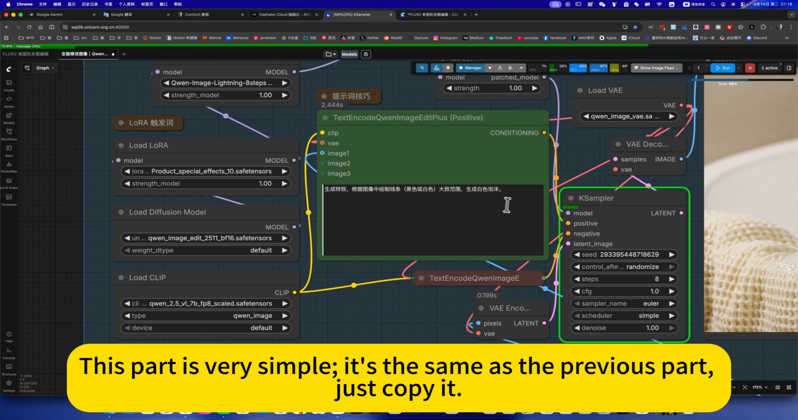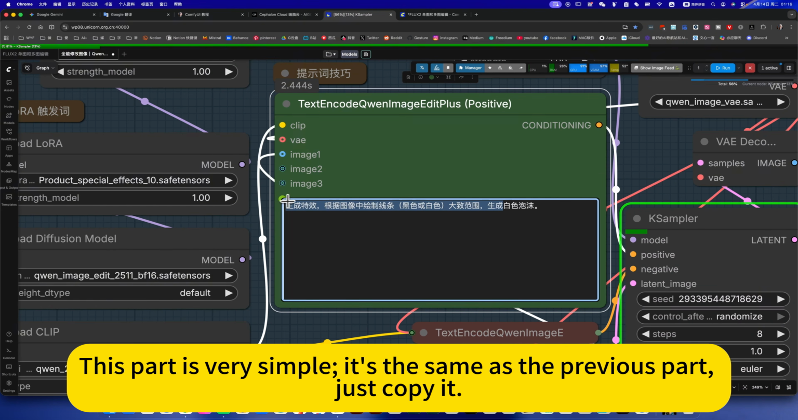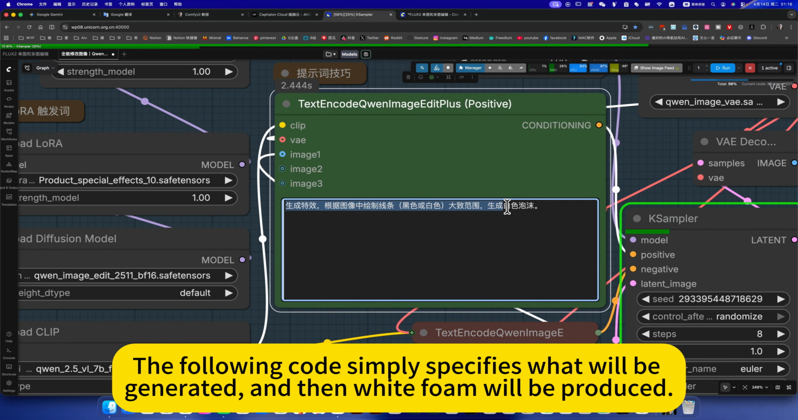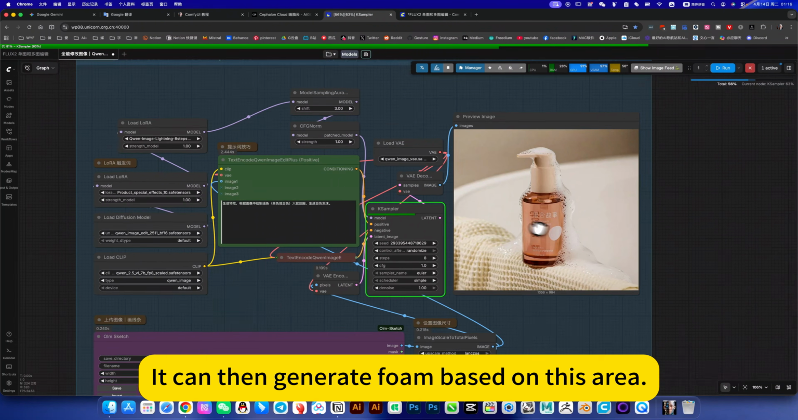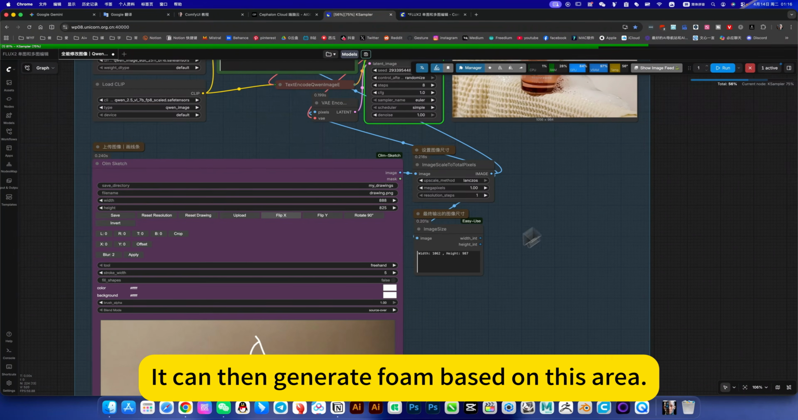This part is very simple. It's the same as the previous part. Just copy it. The following simply specifies what will be generated, and then what phone will be produced. You can then generate a phone based on this area.